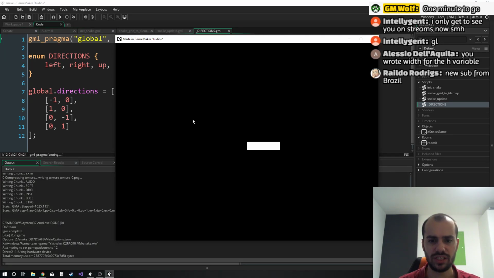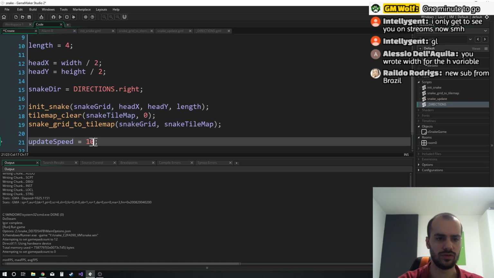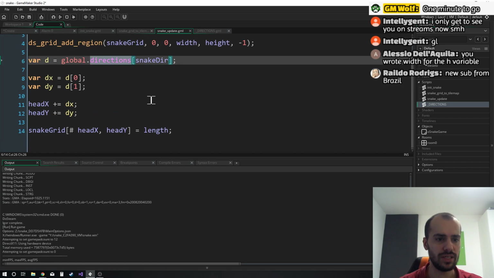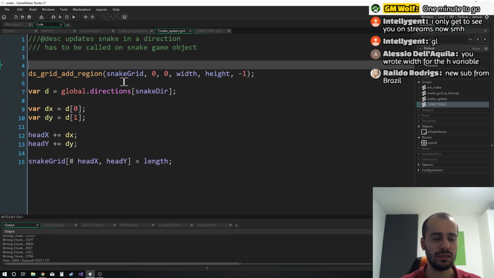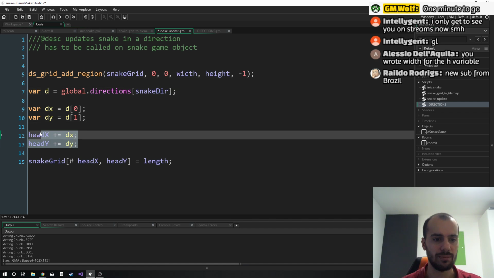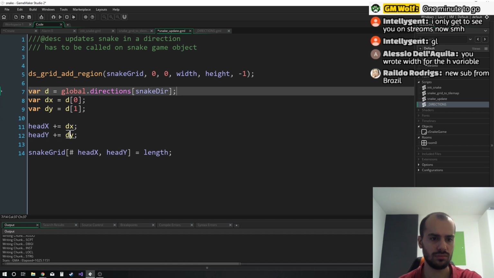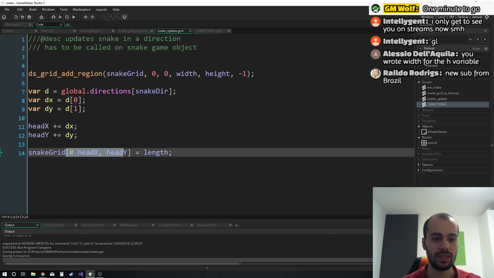And here we have it. We have a snake moving across our level. And it was fairly simple. Let's make this faster. We can probably make this twice as fast. As you can see, the updating of the script is actually fairly simple. We subtract one from everything in our grid, and then we just update the head position, and then we create a new head every time.